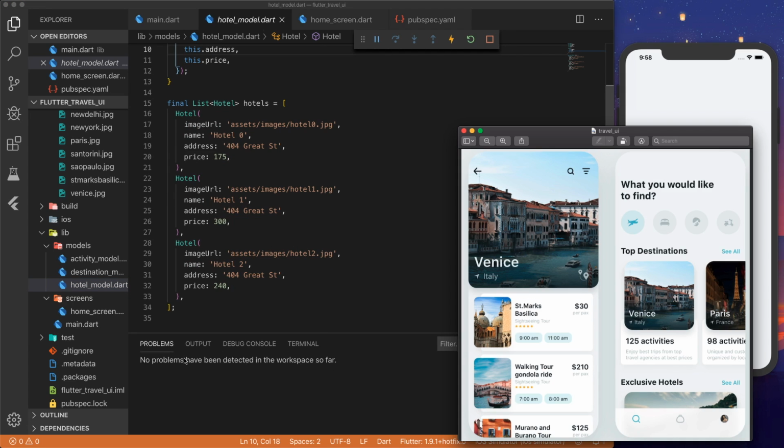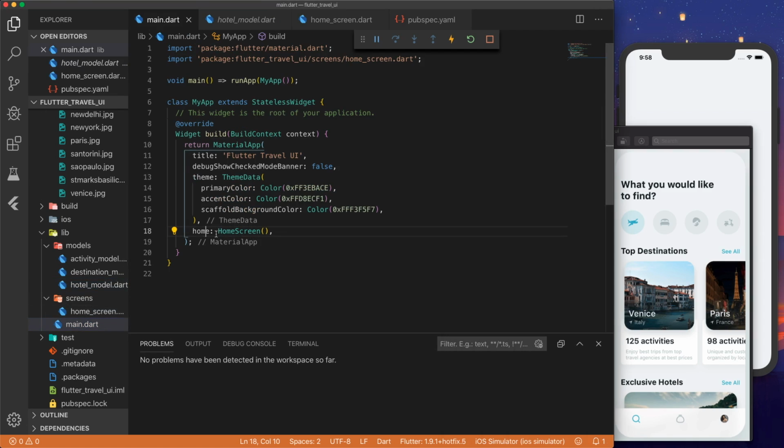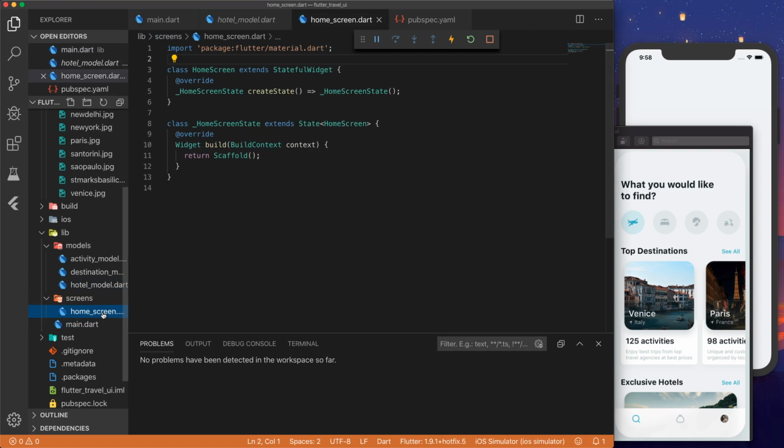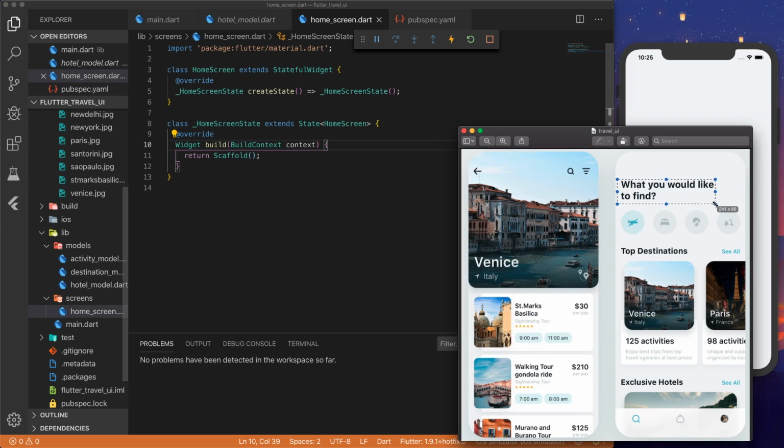Going back to main.dart, our home screen is connected to our home screen stateful widget, which is where we'll begin coding the app. Taking a look at our travel UI, we can see that we have a text widget here, and it has padding to the left of it, a lot of padding on the right side, and vertical padding.